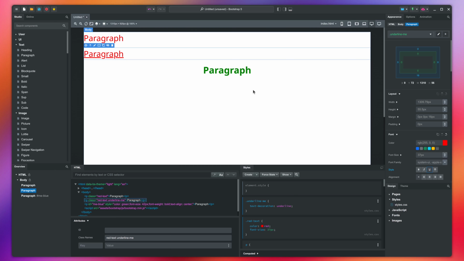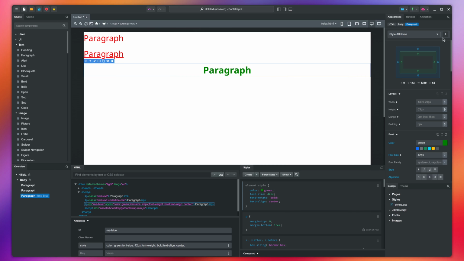When I activate the underline, it gets the style. If I select the third paragraph and try to create the Underline Me block, Bootstrap Studio will assign the class name to the element. But it won't create a new block since one already exists with this selector. We can now control both of our paragraphs like this. Once you get used to it, you can customize your elements entirely from the Appearance panel without manually creating blocks and assigning class names. Now let's see some of the options that are available.